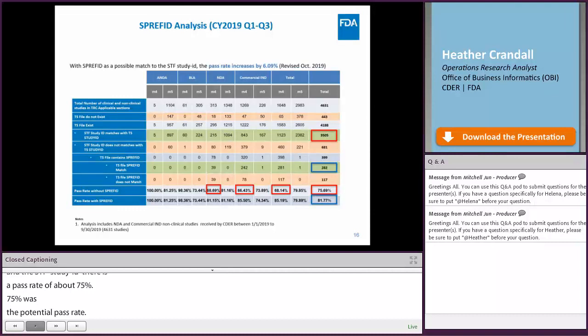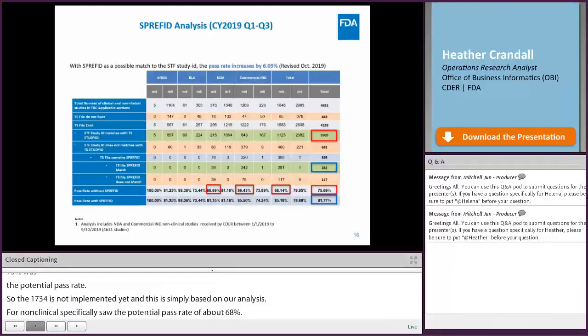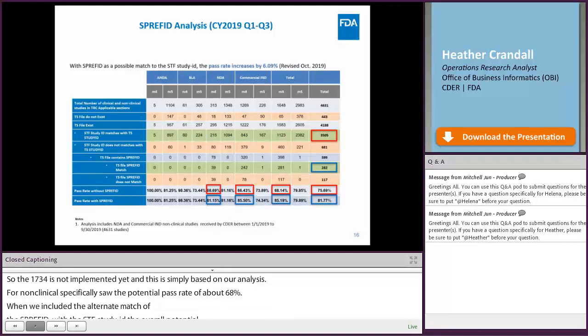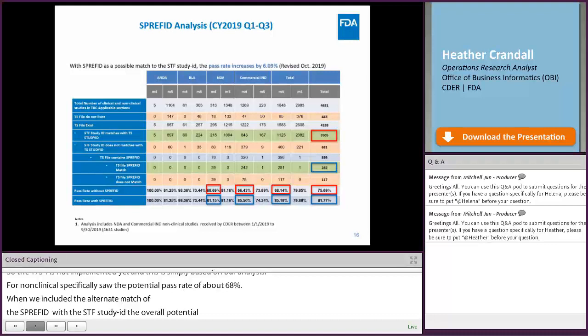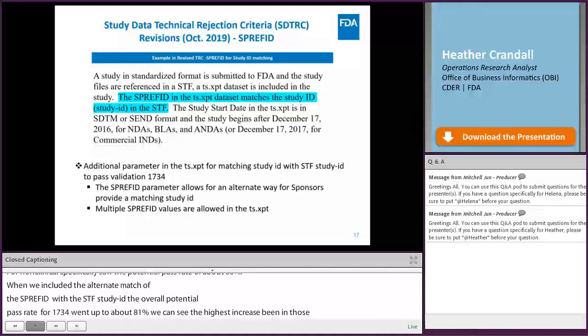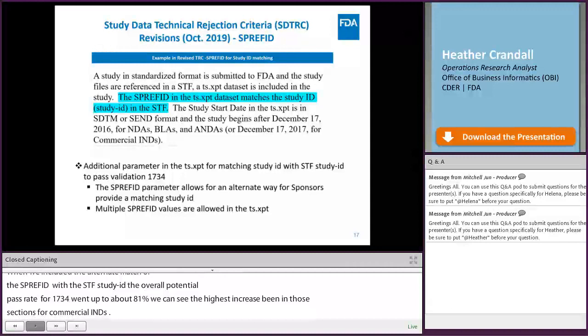However, when we included the alternate match of the SP-Ref ID with the STF study ID, the overall potential pass rate for 1734 went up to about 81%, with, you can see, the highest increase being in those M4 sections for NDAs and commercial INDs. So based on this analysis, we added an example to our first appendix of the TRC documentation highlighting this scenario where the SP-Ref ID provides the matching study ID to the STF.